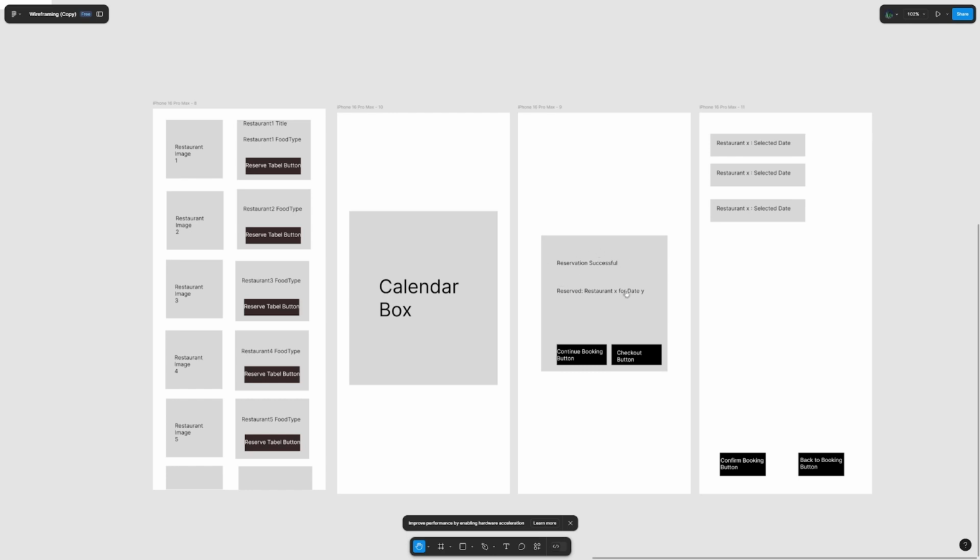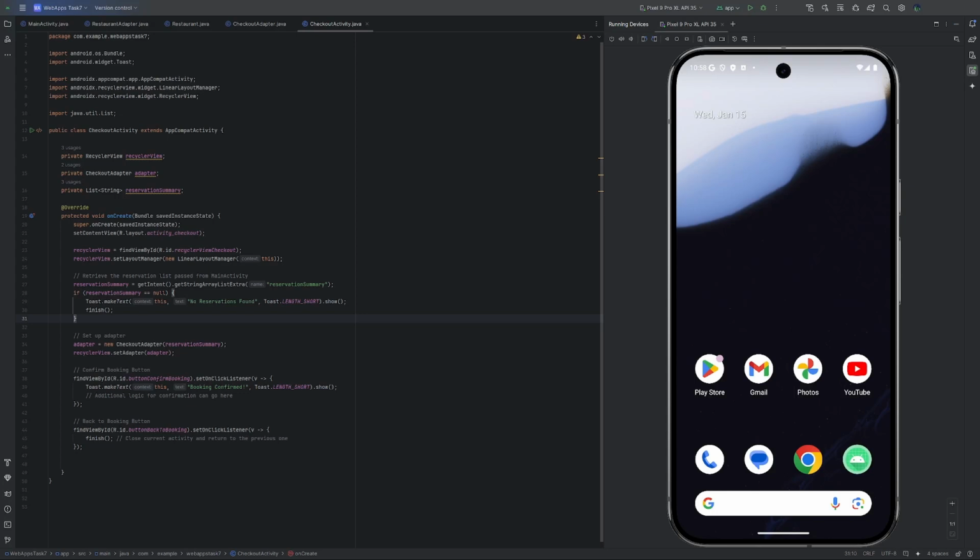reservation successful alert box, which would then give you the option of continuing and adding more reservations or checking out and showing all the selected reservations and restaurants, with additional functionality of a confirm booking button and a back to booking button, which, as my final app matches, will take you back to the initial reservation page.